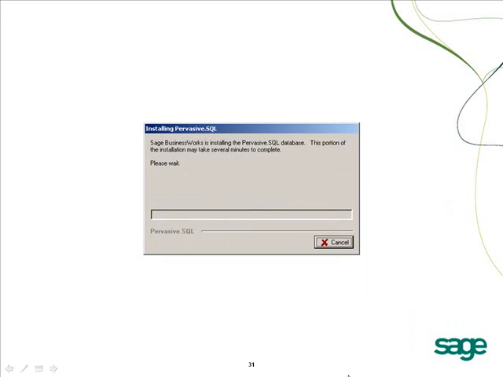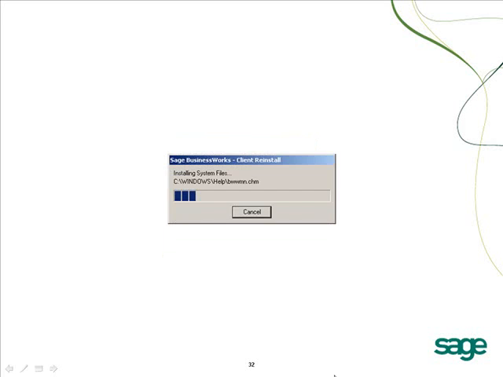The pervasive portion of the install will now begin. Please note that this portion of the install may take several minutes to complete. The progress bar will continue to move as the install finishes. When the pervasive portion of the installation completes, the Sage BusinessWorks portion of the install will automatically begin. After the Sage BusinessWorks portion of the installation finishes, you will see a Configuring Databases message.